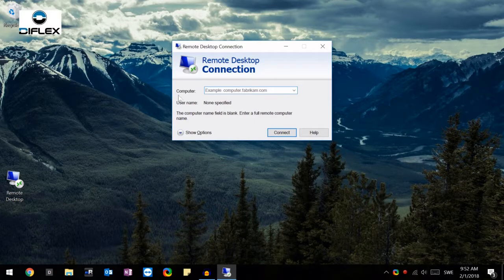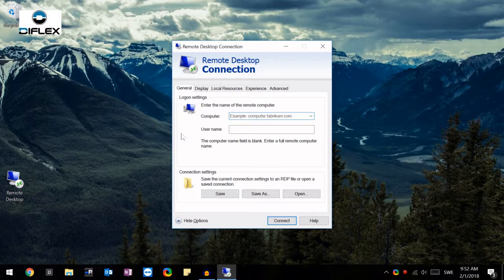There you go. What I want you to do first of all here is press Show Options. There we go. And the important field here actually is the one called Computer for now. This will specify which server or which remote desktop you want to connect to. These credentials are something that primarily Diflex gives out. So if you do not have them, please contact Diflex.